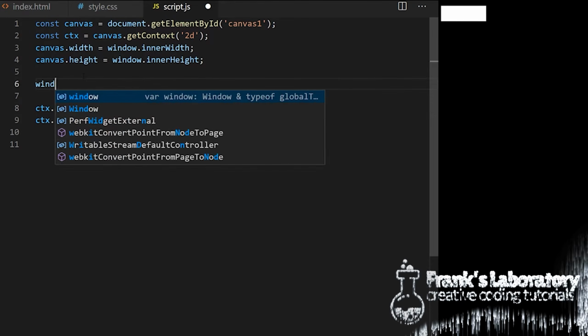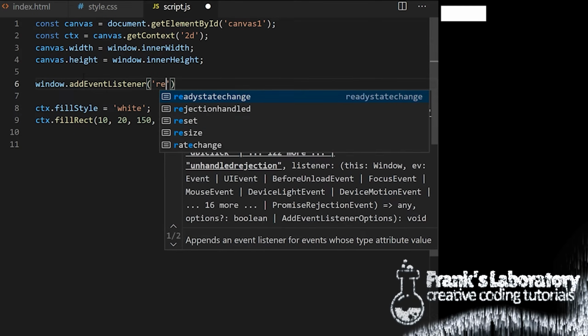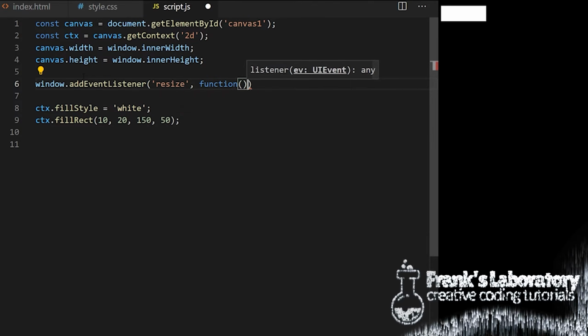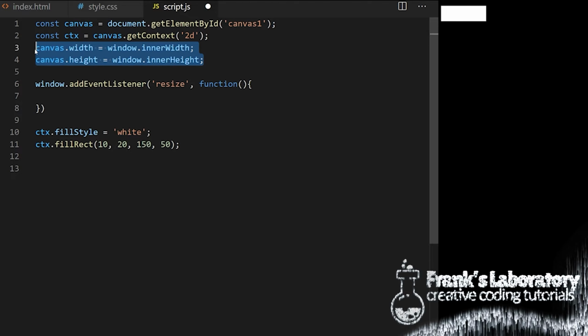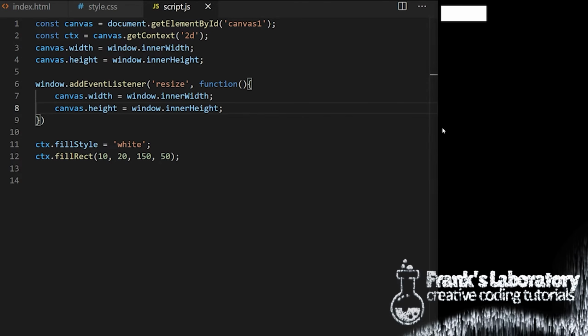To fix that, I will call addEventListener on browser window. It expects 2 arguments, what type of event we want to listen for, and callback function with code that will run whenever that event occurs. Line 3 and 4, where we set canvas width and height to match width and height of browser window, will run only once on the initial page load. I copy them and I paste them inside my resize event listener to make sure canvas gets resized to match browser window whenever user decides to resize it.